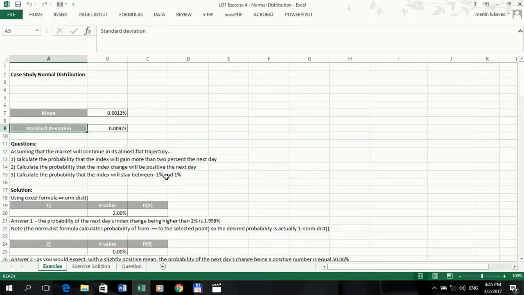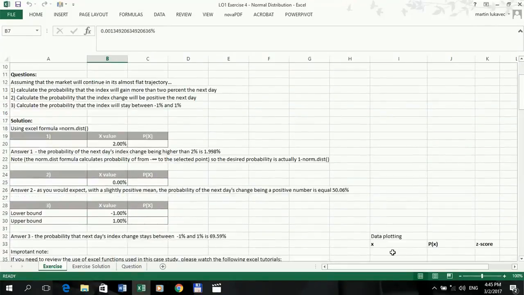Normal distribution is a distribution which is defined by only two parameters, mean and standard deviation, as you can see here. From these two parameters, we can derive everything about it, and we can calculate probabilities for any specific situation. And we'll start with plotting of the normal distribution.